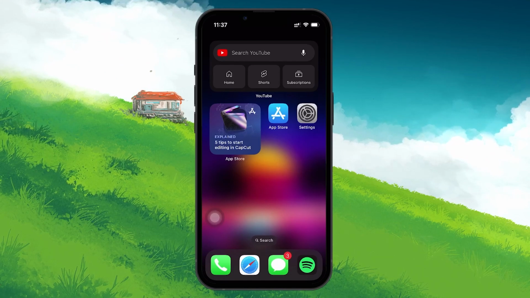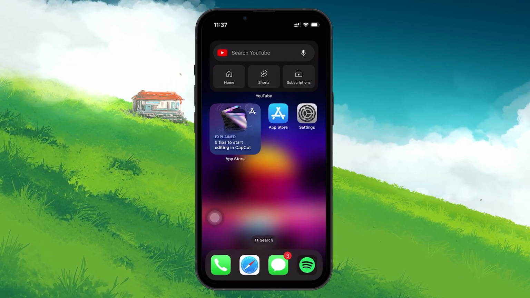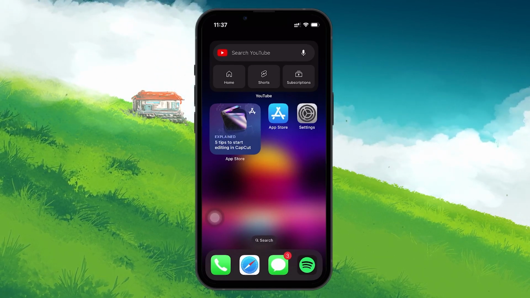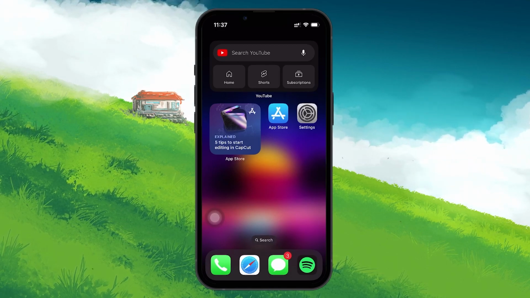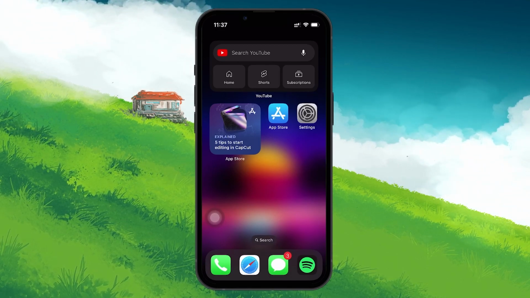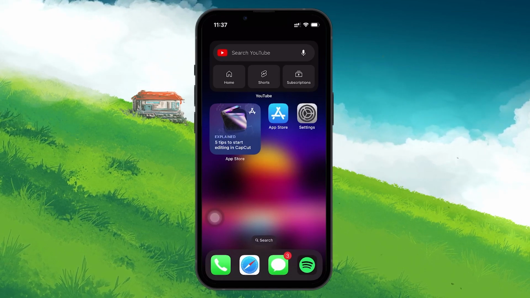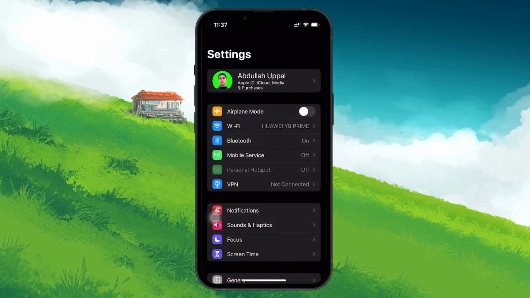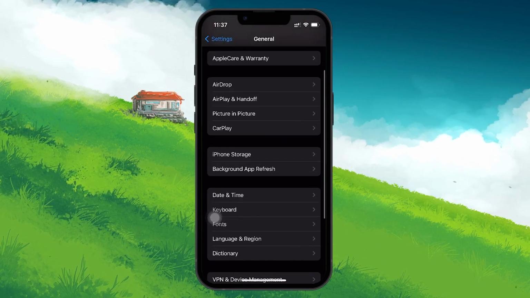Encountering the unable to check for update error can be frustrating when trying to update your iPhone. This error prevents your device from searching for and installing the latest iOS updates. To fix it, navigate to your iPhone settings. Tap on General and then scroll down to find VPN and Device Management.